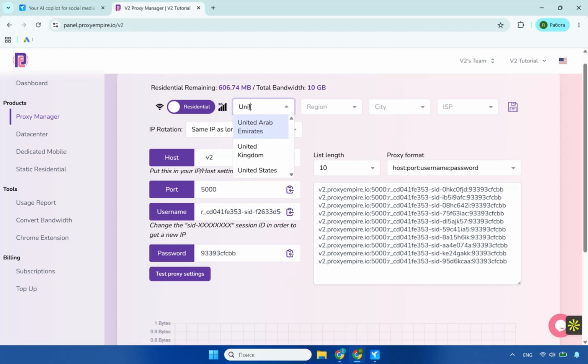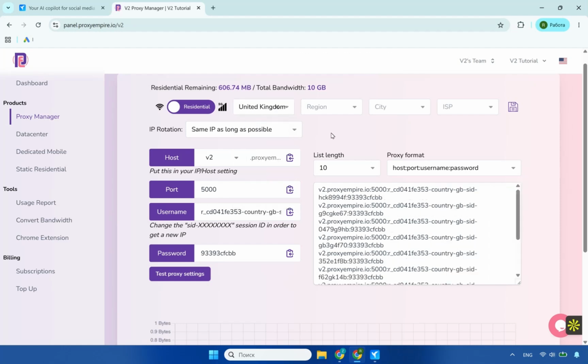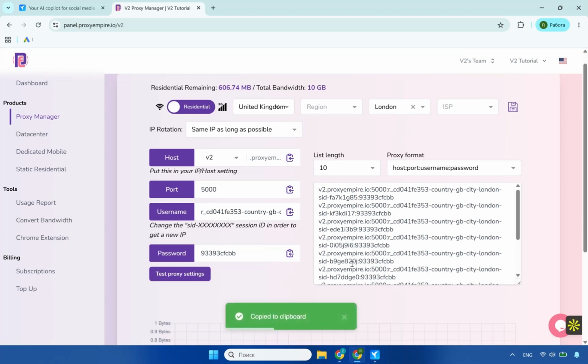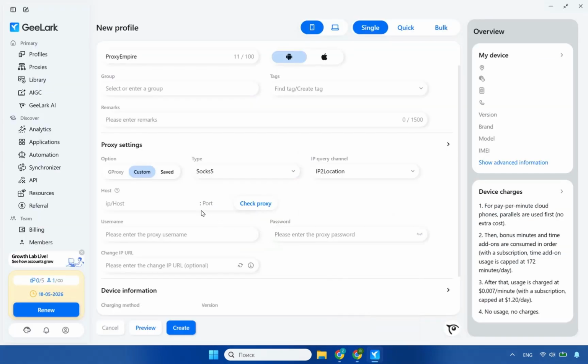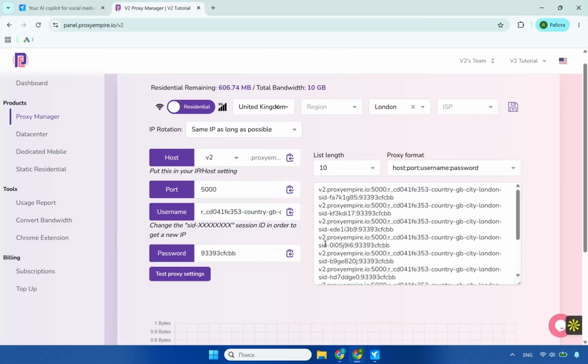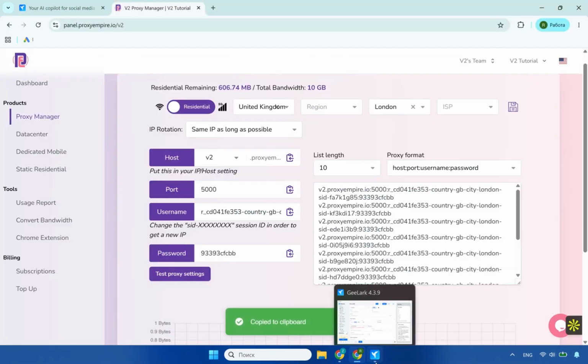Now go to your ProxyEmpire account and choose a country. I will select the United Kingdom, city, London. You can choose also region and ISP based on your needs. Copy the host and paste it. Then copy the port and paste it to the right.